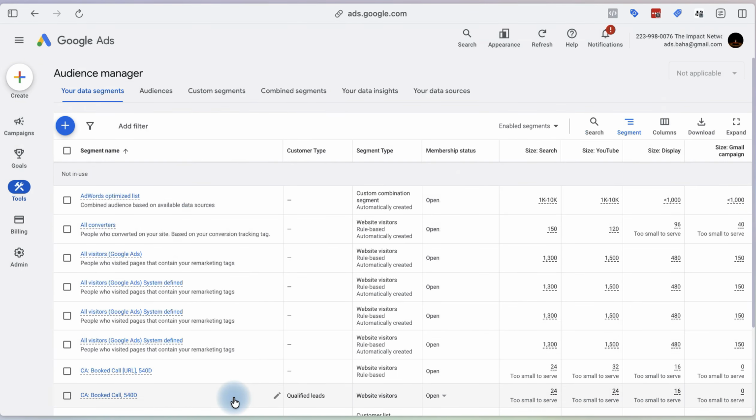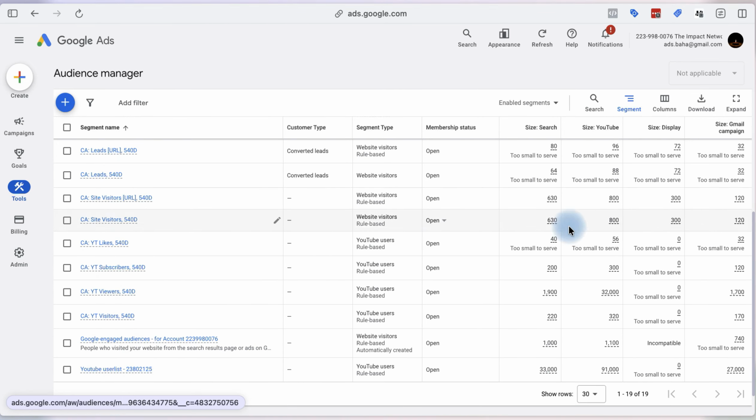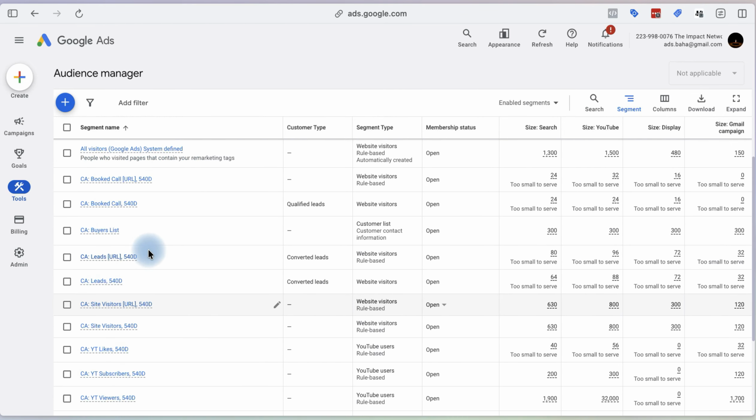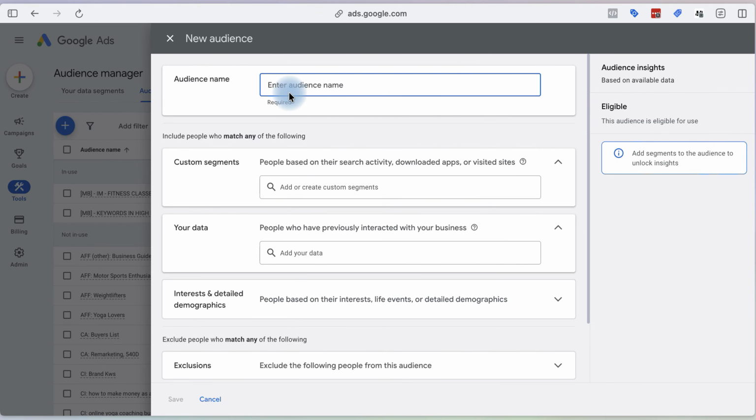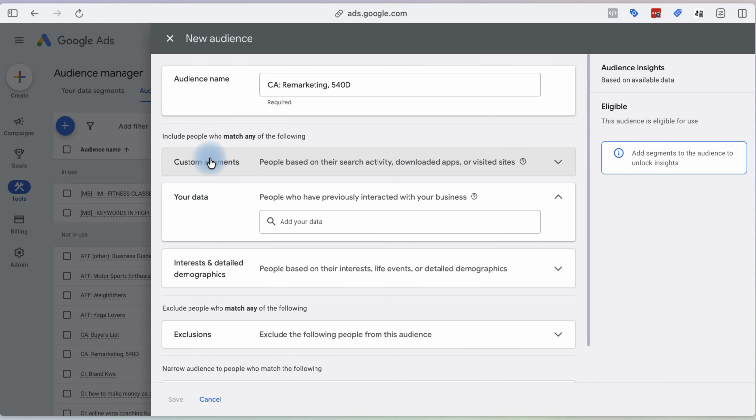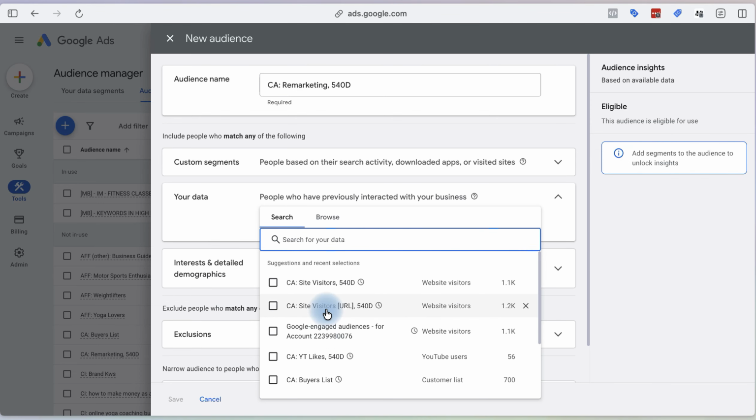I'm not going to save it over here. Once you create your data segments or your remarketing segments, they will populate over here, and they're still populating. Once they are here, you can immediately come over to audiences, click on plus, CA, which is custom audience, remarketing, 540 days. And this remarketing includes all types of remarketing, website visitors, YouTube viewers, the whole lot. And it's not in custom segment. This is for custom intent audience or custom segments. This is for in-market and affinity. You just come over to your data, click over here, and you will find them all over here.